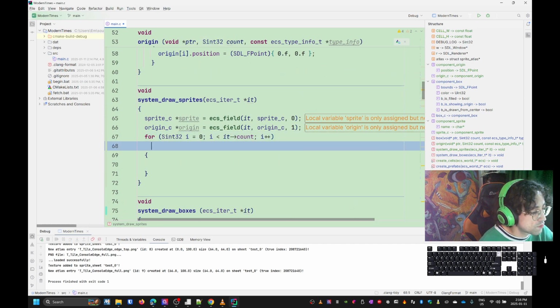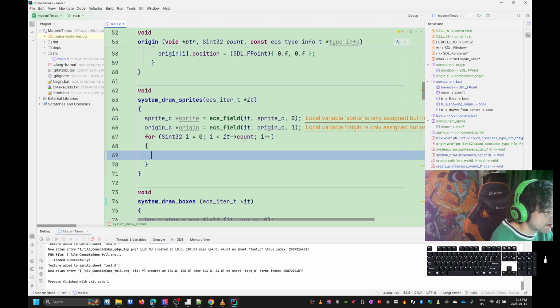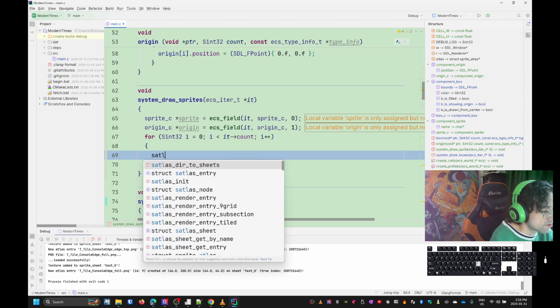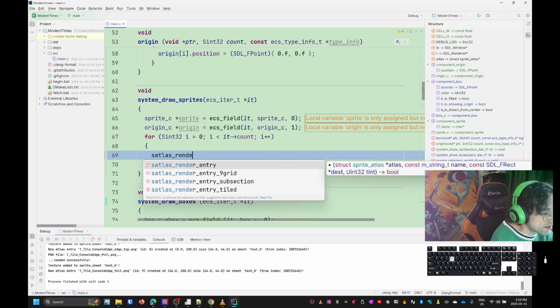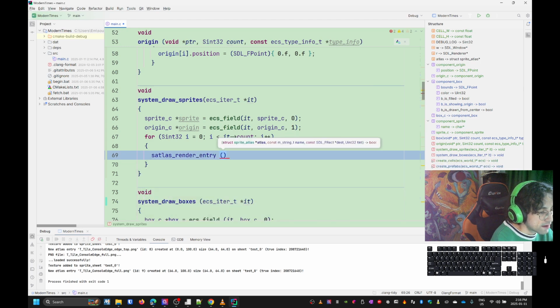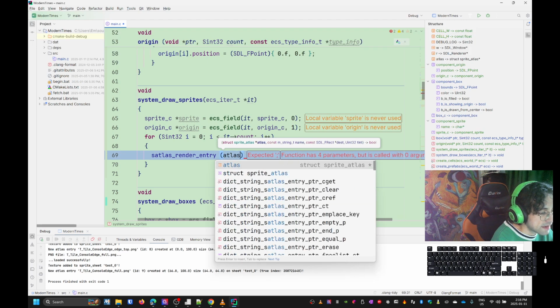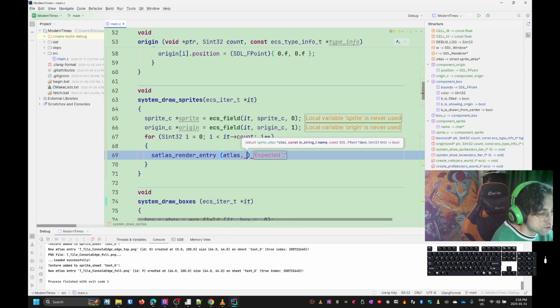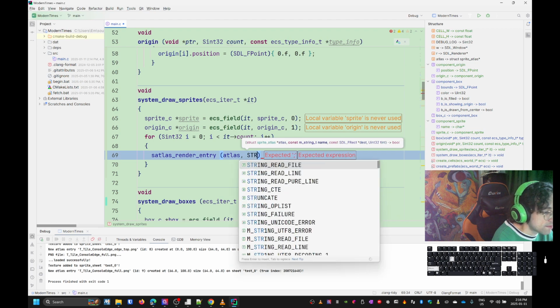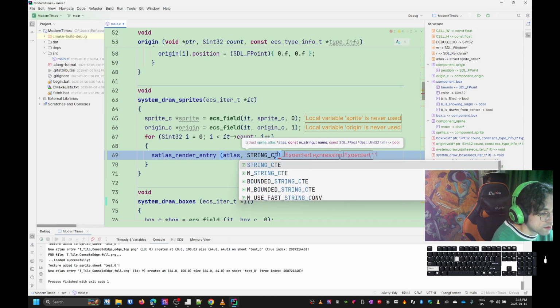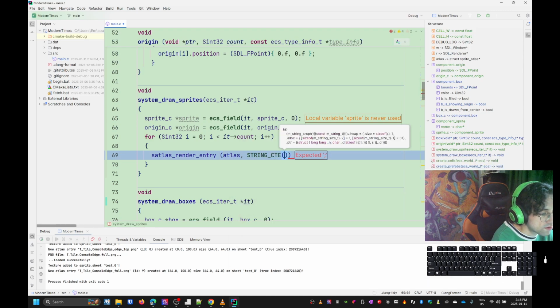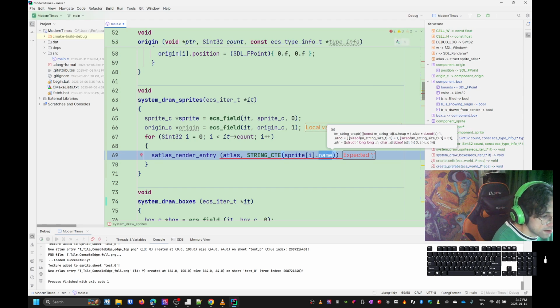So really, the function we need to use, I showed it in the, I didn't show it actually. It's a function from the sprite atlas. We can use render entry to do this. We need to provide the atlas. We need to provide a name, so we could use this string CTE, and then we could use sprite name. Can we?